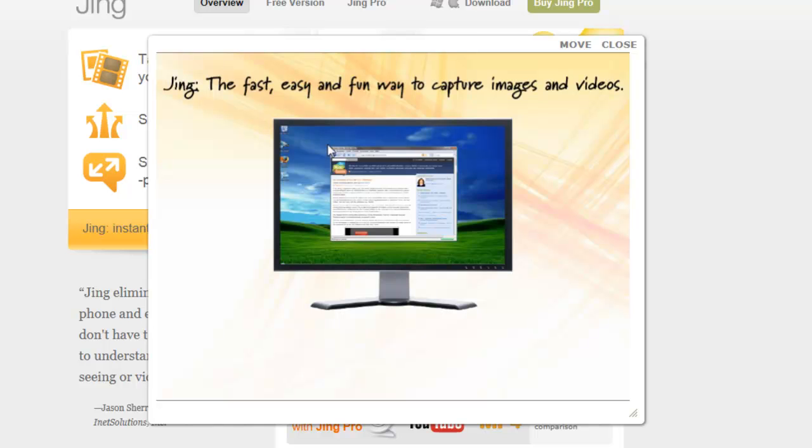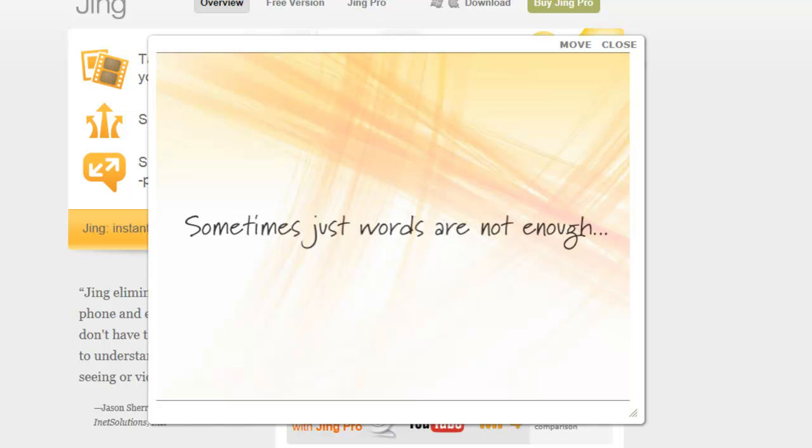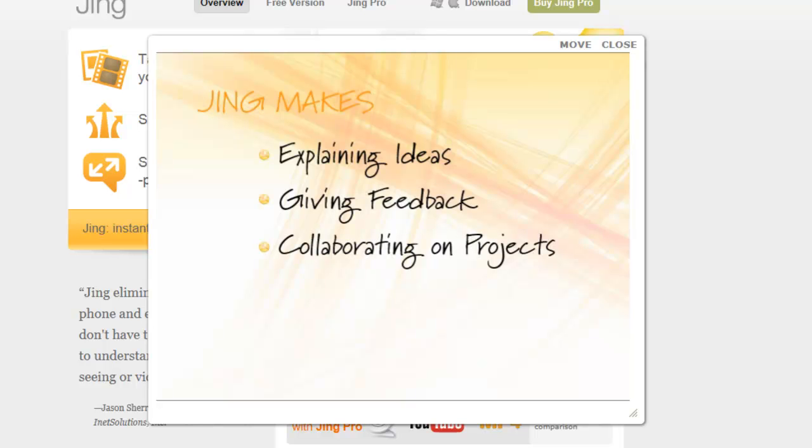Jing is a fast, easy, and fun way to capture images and create videos of what you see on your screen, so you can add visual elements to all your online conversations. Oftentimes, using just words can be inefficient or even awkward. With Jing, explaining ideas, giving feedback, collaborating on projects, or just sharing information becomes so much easier.